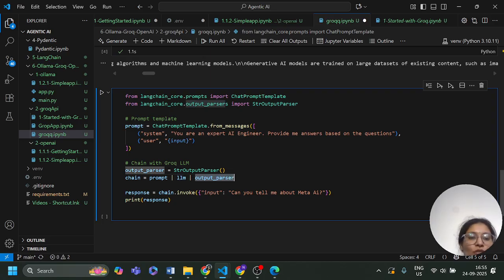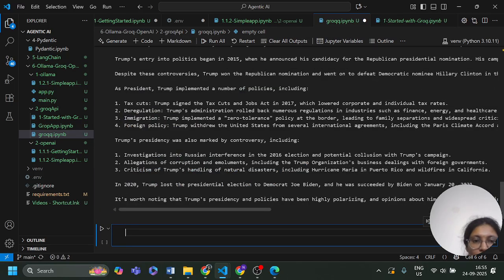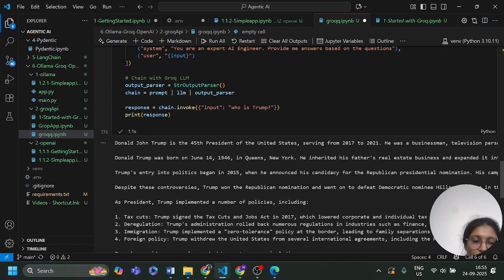And here response equals chain.invoke, and this is your query, tell me about AI. So print response. Then you can also ask a different question, like who is Trump. So this will generate the answer. Okay, this is the answer: Donald Trump is the 45th president of the United States.